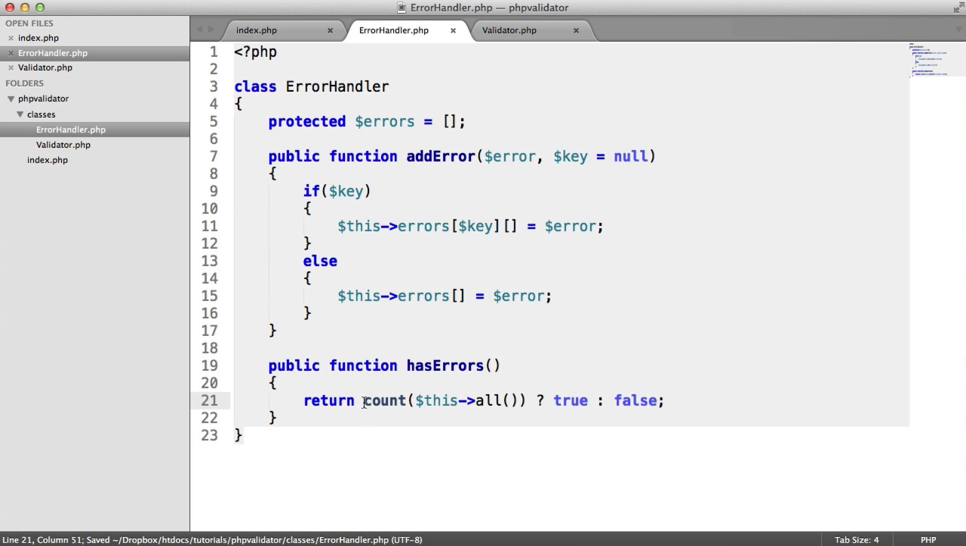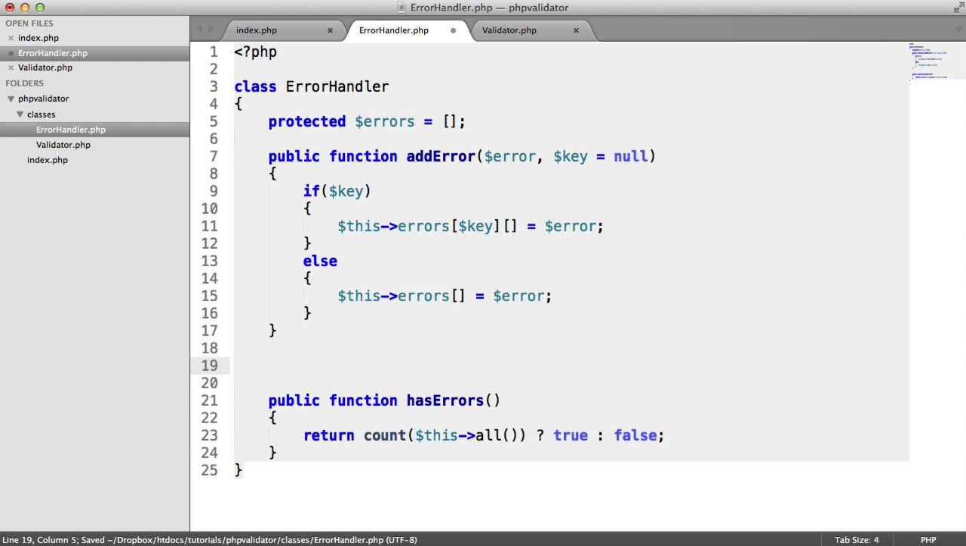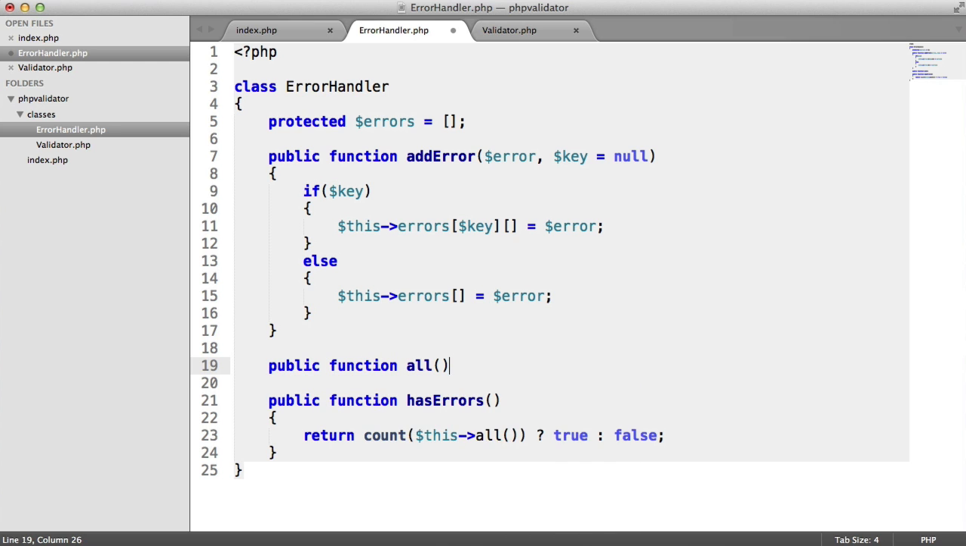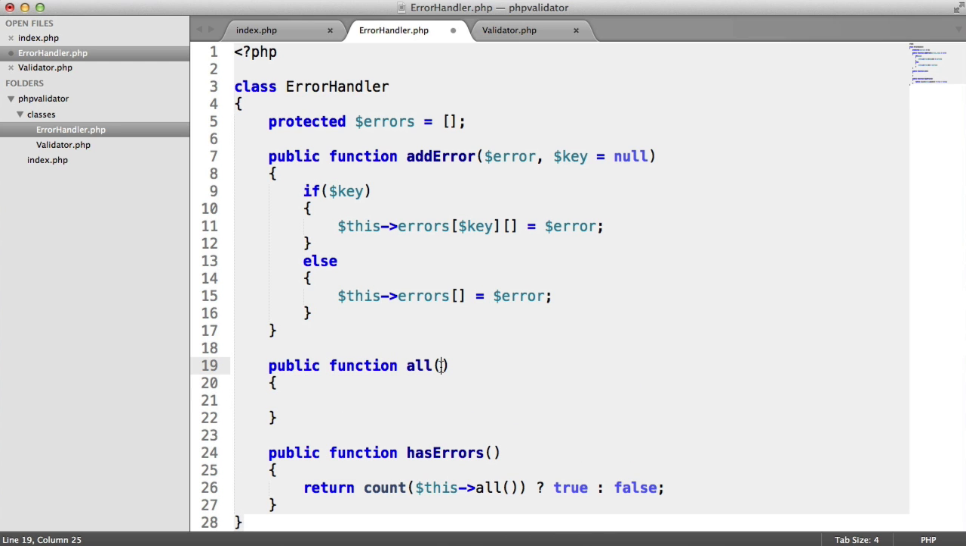This is just a ternary operator. If this is positive, we're returning a true. Otherwise, we're returning a false. That's all that does. So this all method that we are using within our hasErrors method, if we do a public all function here, which we are allowing to be used outside.